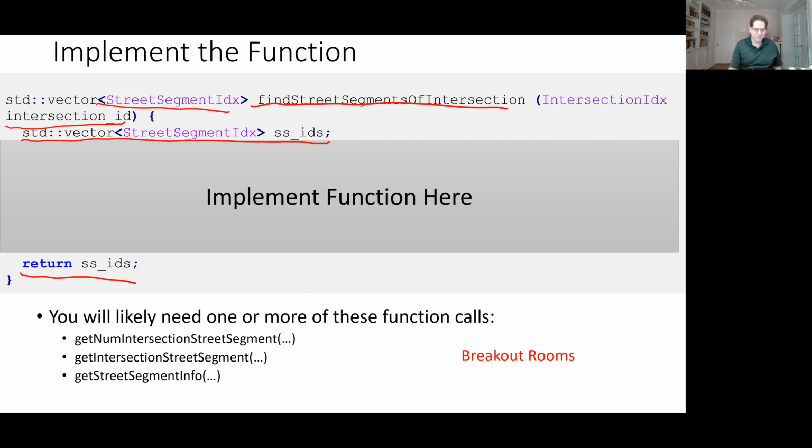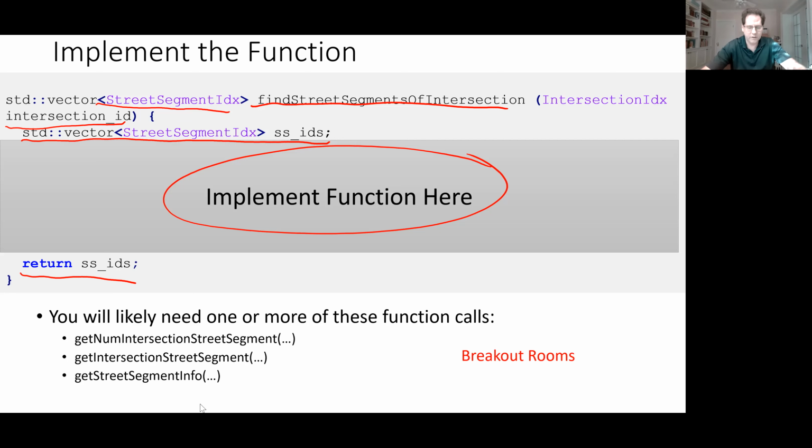You need to write the body of this function that actually loads it with something useful. You are probably going to need one or more of the function calls that we've just gone through. So I'm going to put everyone in breakout rooms now, and give you about 4 minutes to try to write this. We'll see how you do, and then we'll come back here and look at what you got.